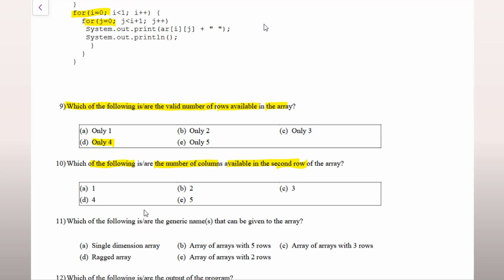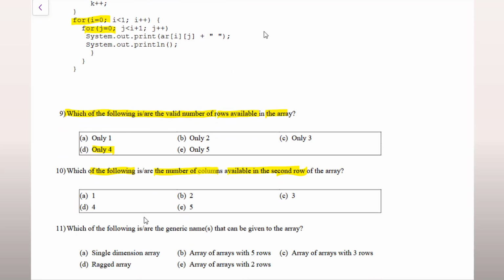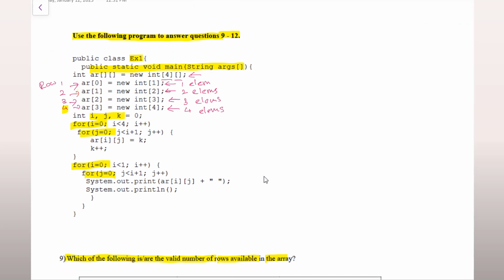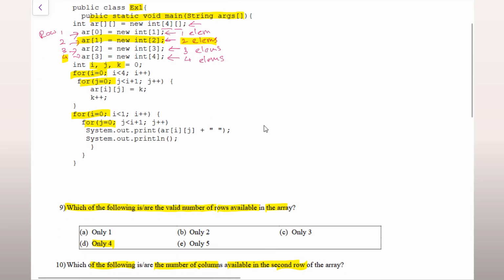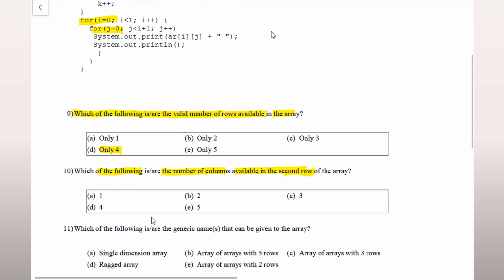And then question number 10, which of the following are the number of columns available in the second row of the array? So it's asking the number of columns available in the second row. So here's the second row, right? The number of elements is basically 2, right? As you can see here, it's an integer array with 2 elements, so it should be 2. That's your answer.